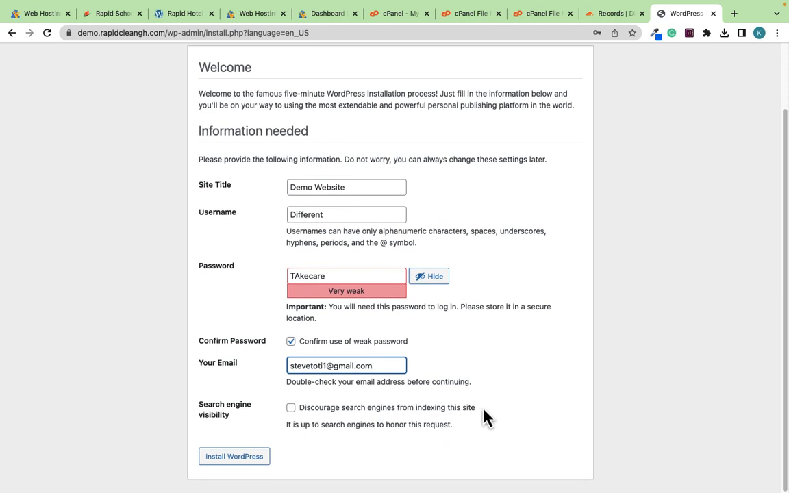Discourage search engines from indexing this site. No, we want people to see this site, so I'll not check this one. Make sure that you are sure of your username, because that is what you use to log in. This is the most important part, and you also need to know your password. Take care. So let me install WordPress.